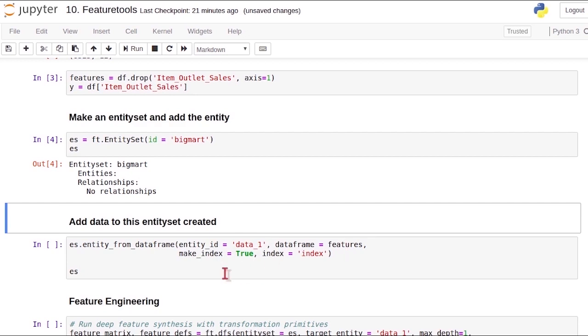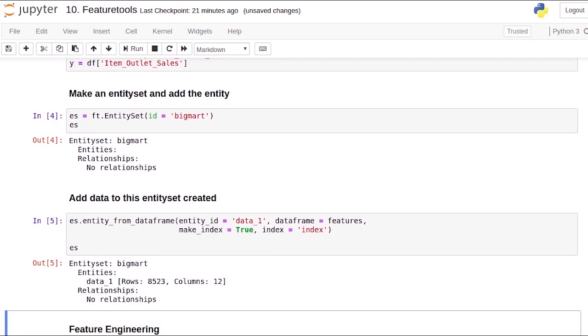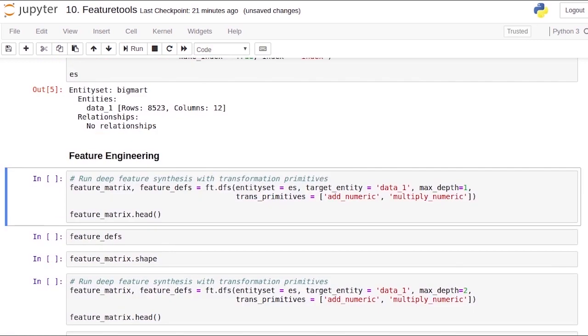Also, we need to specify the parameter index, because in our data set we don't have a unique ID against each row. So I'm going to go ahead and run this. Perfect. Now we've prepared the data according to Featuretools. Time to create some new features. We will use the ft.dfs function, which is the deep feature synthesis function. It returns two things: the newly created features, which we are storing in feature_matrix, and the feature definitions, which we'll store in feature_defs.